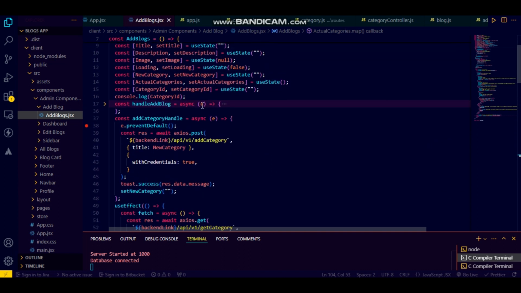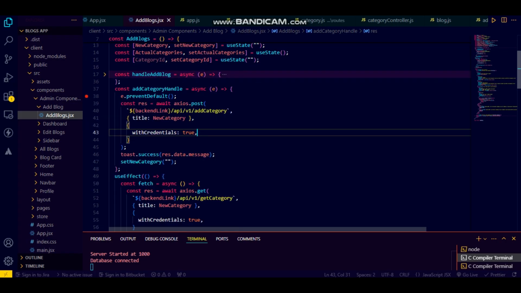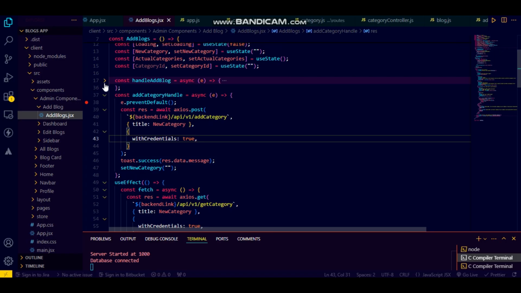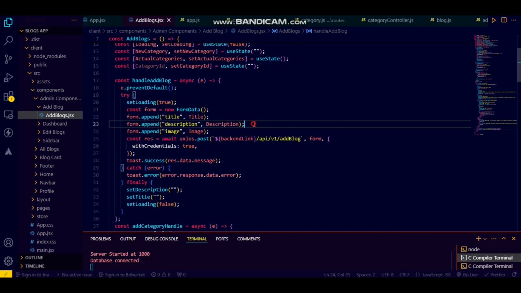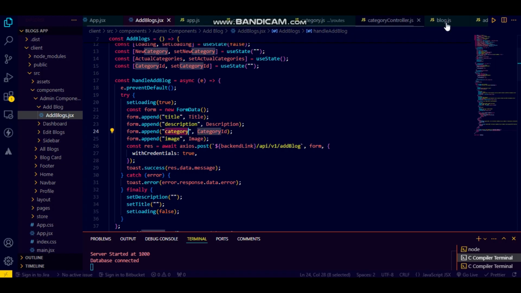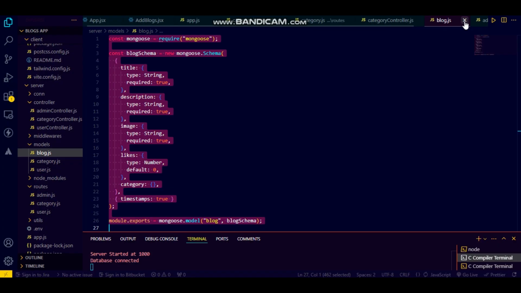And let us just do one thing here again. I just want to have a category ID. While actually submitting, while adding the blog, I want to add this thing here: form.append, I want to add the category here, and I just want to add the category ID. And the same thing I need to get right now from where? In the blogs.js, not here in the blogs controller basically.